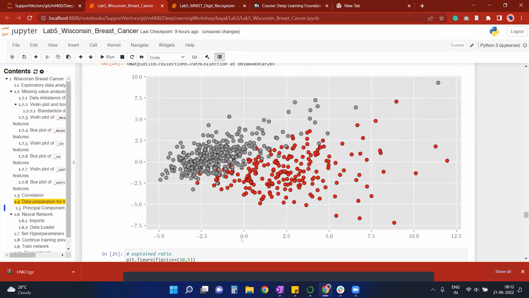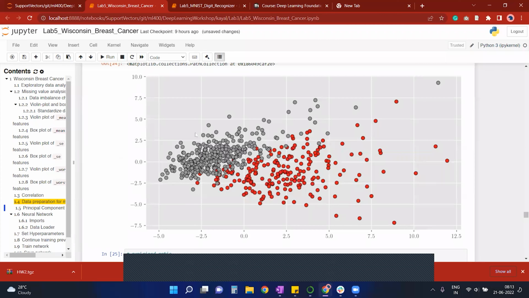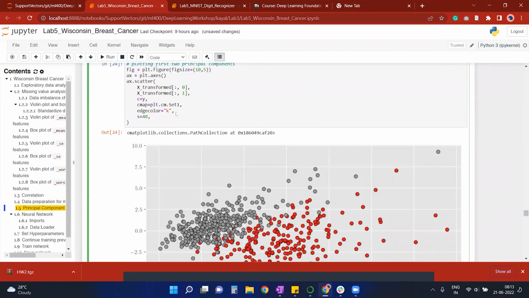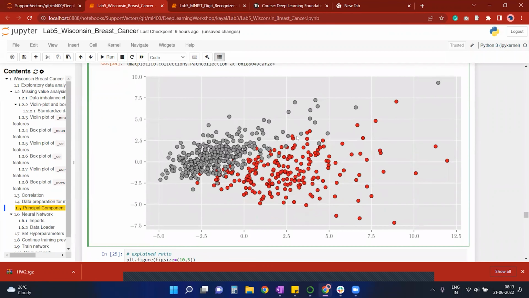Now this axis is not just one of the features, it is a combination of the features, multiplied by some scalars. Okay, so these are basically the first eigenvector, and this is the second eigenvector. And this is how my data looks. I have not added the labels, sorry about that. So one of them is malignant and the other is benign.